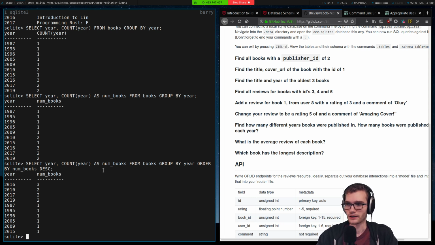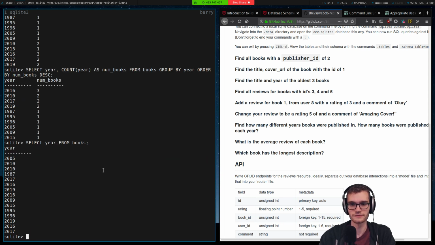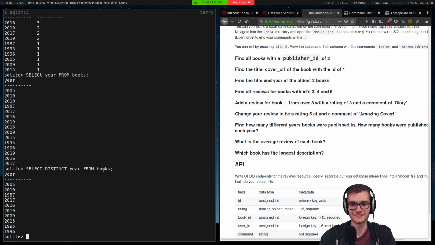All right. We'll just do these last couple because I want to get to some of our CRUD endpoints. I also want to find out the different years the books were published in. And so what I can do is if I select the years from books, we see all of these different years. And I capitalize this weird. If I use the distinct keyword, we now only see the distinct years. We don't get repeats. We get the unique years.